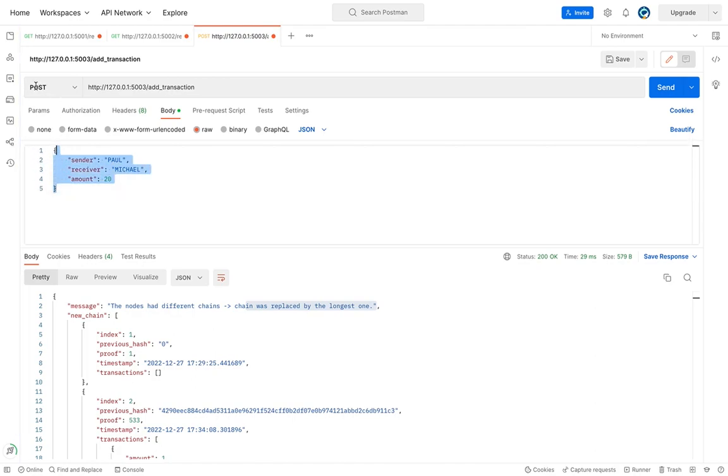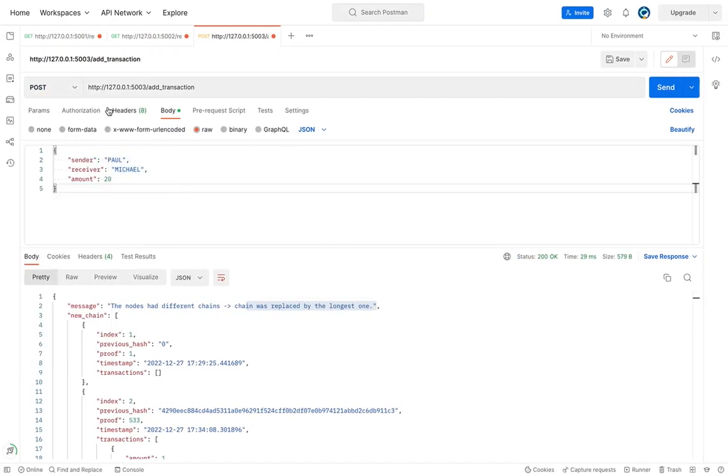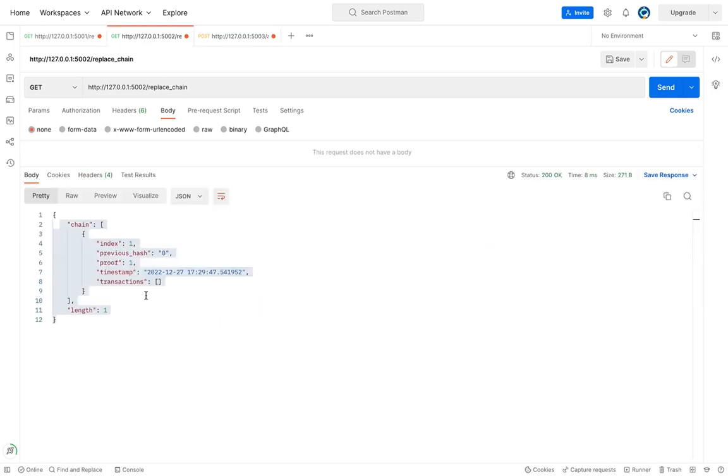So just a little information. If we talk about post requests, you cannot run them in a browser, because there is nowhere where you can place the information itself. Just the get ones you can put in the browser. Okay, so what we see: the transaction will be added to block 3. So we know that there are already 2 blocks.